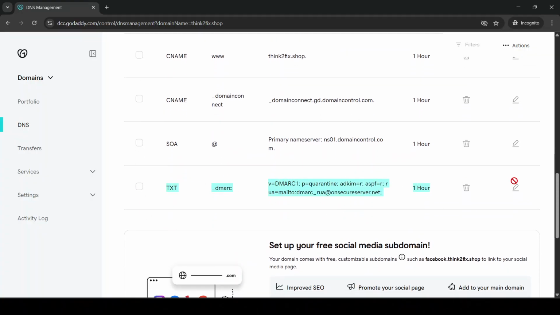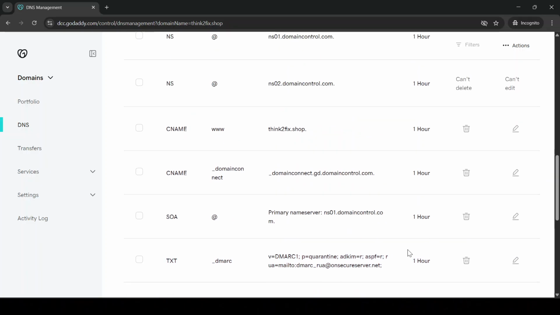And there you have it. After saving, your TXT record might not propagate immediately. It can take some time for these changes to be recognized globally, usually up to 48 hours, but commonly it's much faster.